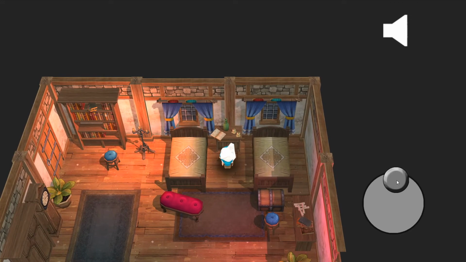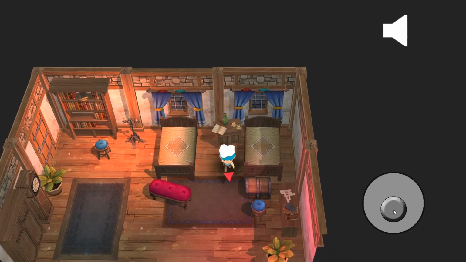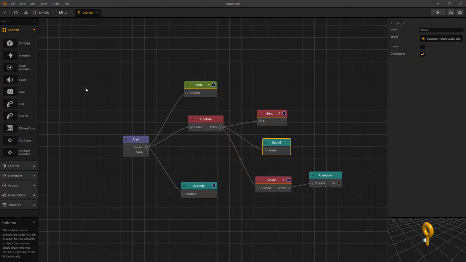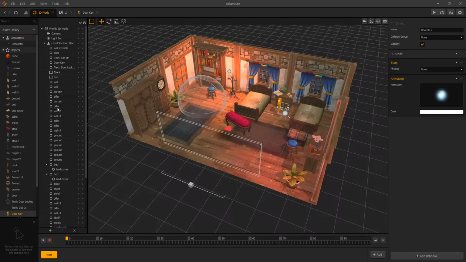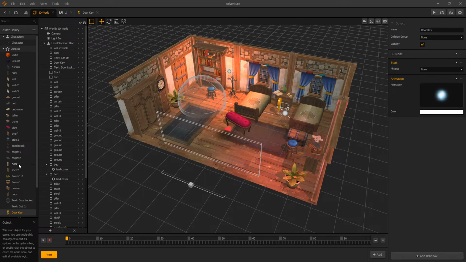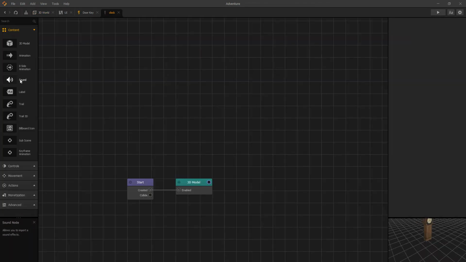And there it is. We got our sound effect when we picked up the key. Now let's demonstrate what options we have for sound. To do that, we'll go to 3D world and let's find our clock right here. And let's add a sound here. And for this sound, let's use one of the MP3 files that we already imported.